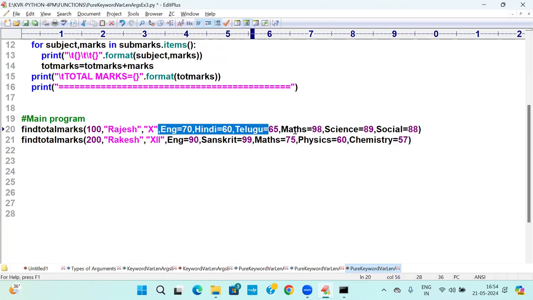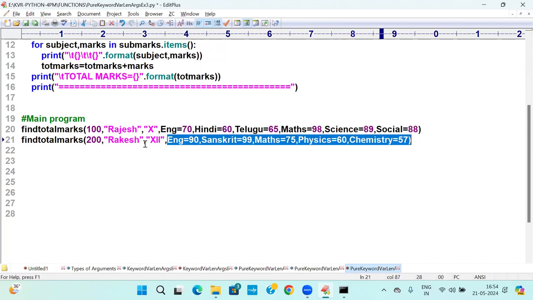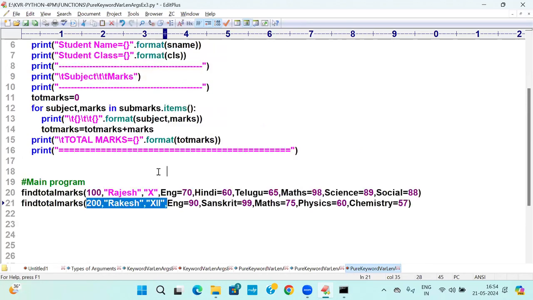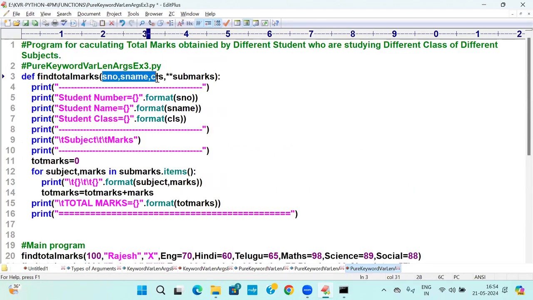These are all called what? Keyword variable length. First three are called what? Positional. And observe it, positionals are first. Star param is the last only, and it is only one. You cannot write the star param in the middle. You cannot write star param in the beginning. You have to write it only in the last. Like yesterday's star param, here also I am writing star param in the last.